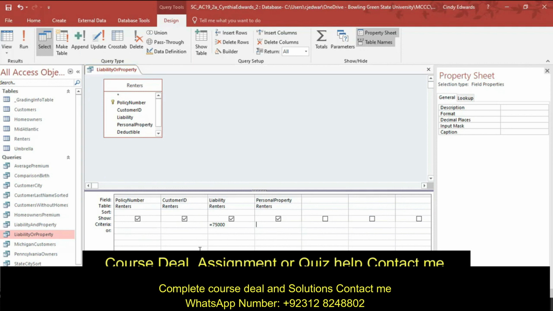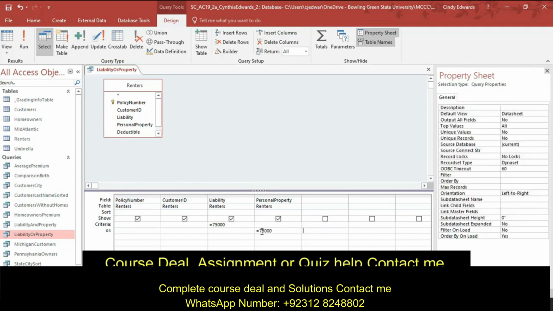If you want the criteria to be something and something, you do it on the same row. So if I wanted to do this with personal property and make it an and, I would be on the same row. But they want it to be or. So we're going to go down a row. See the or down here? That's what makes it or. Okay? So they want equal 75,000 in liability or the personal property field equals 75,000. So we do 75,000 again. And then just tab to make sure it takes.